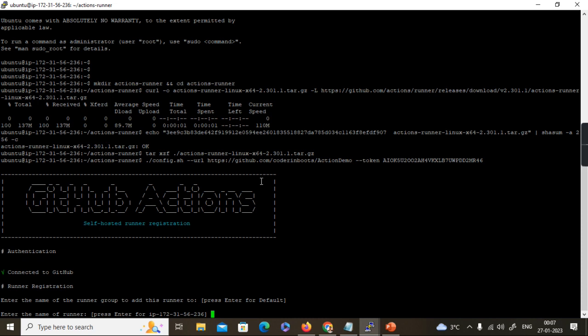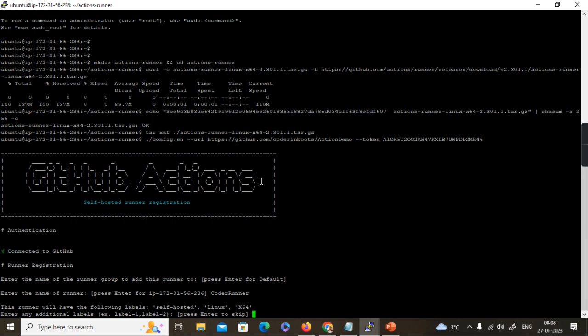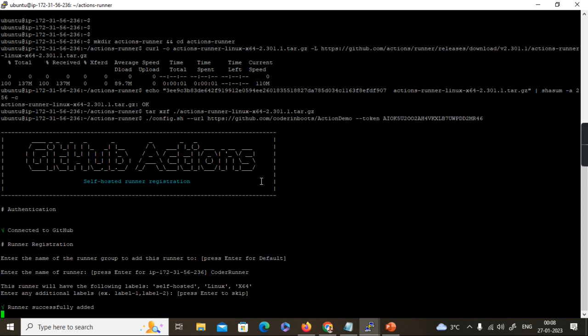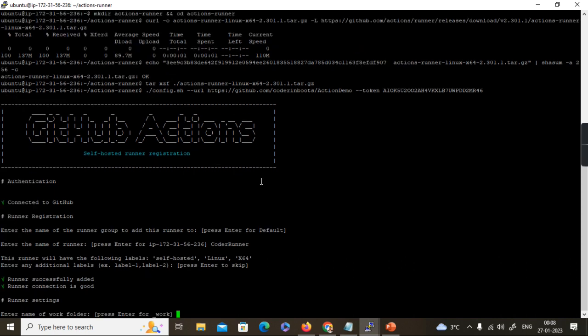For the runner name I'll use coder runner. Next, for the labels I'll go with the default label, self-hosted. This label is something we will have to use at the time of using this runner. You can specify your own name. I went ahead with the default one, self-hosted. If you have multiple runners, you can choose your own names.